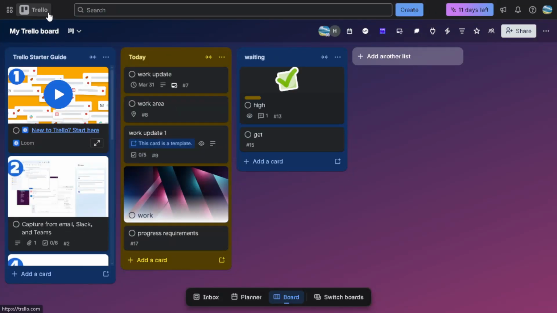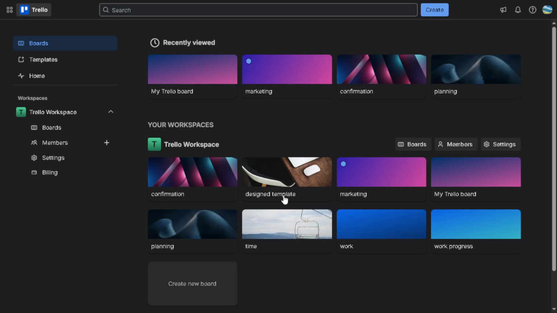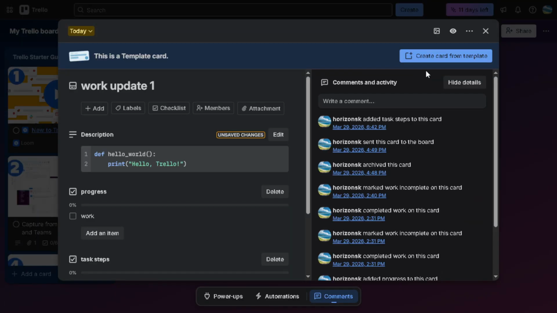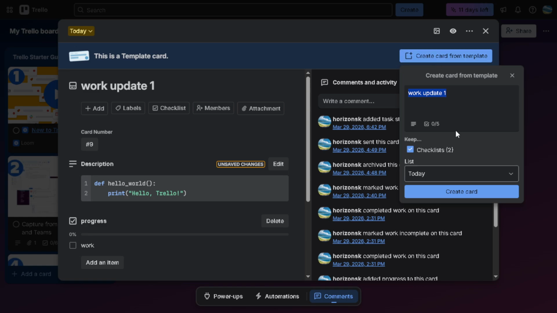You'll then get to choose which list you want the new card to appear in. Once you make your selection, Trello will work its magic and generate a fresh card with all the details you set in the template. This means all your descriptions, checklists, labels, and any other elements you included will be perfectly replicated. And there you have it.